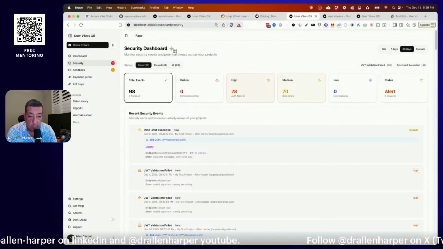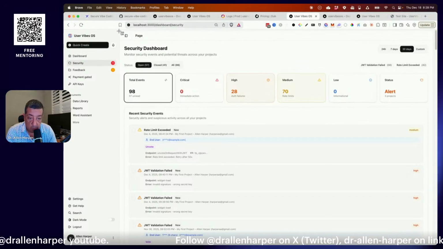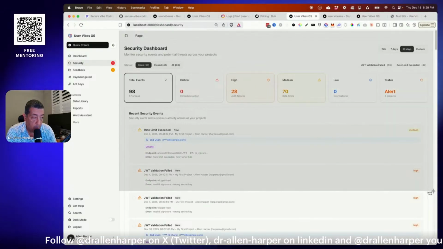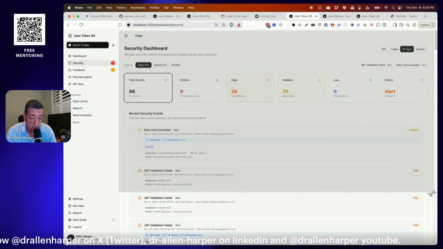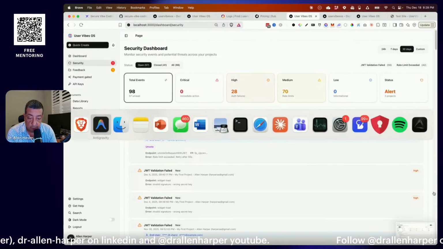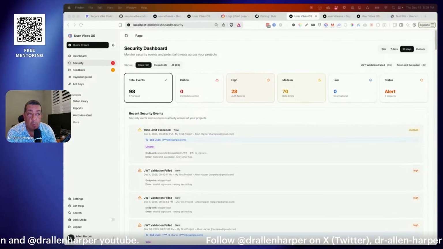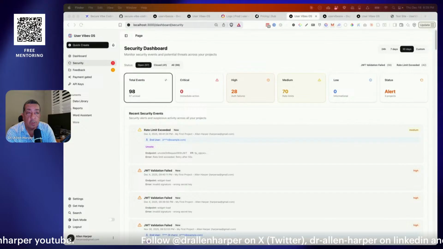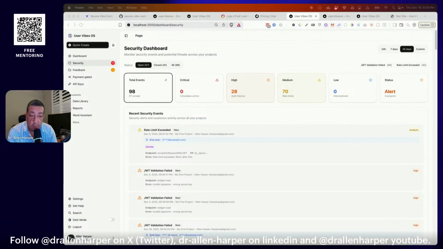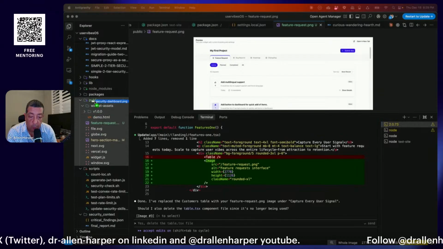Okay. Let's get that screenshot going. Nice one. Okay. Security dashboard. I'm calling it, and we're going to go ahead and drag it down in the public folder.